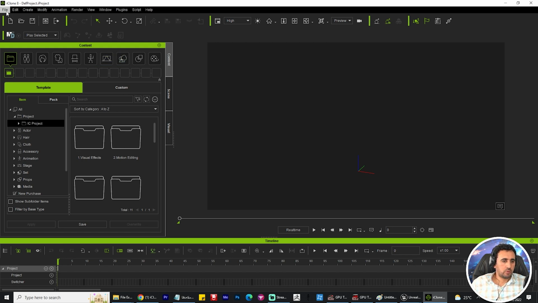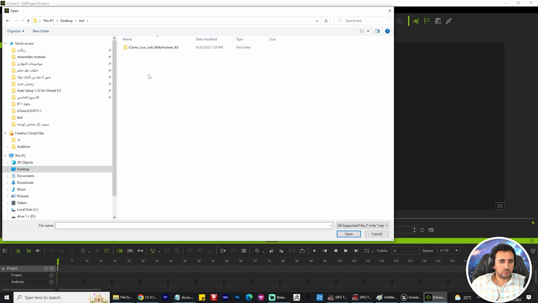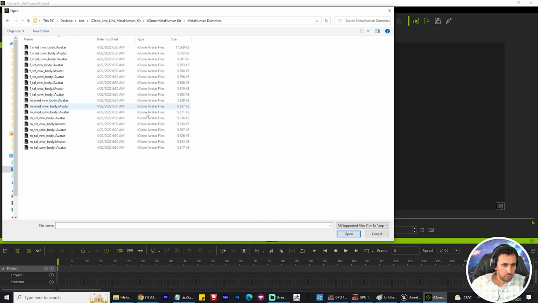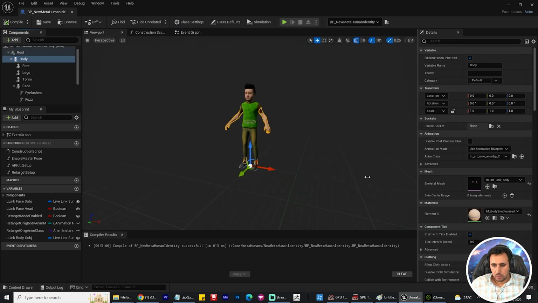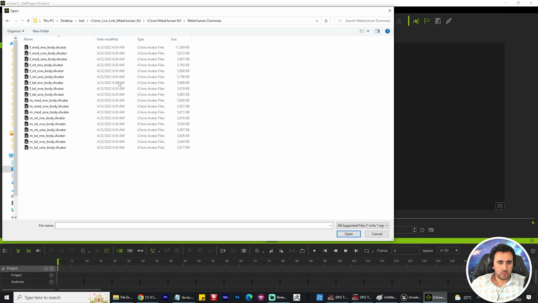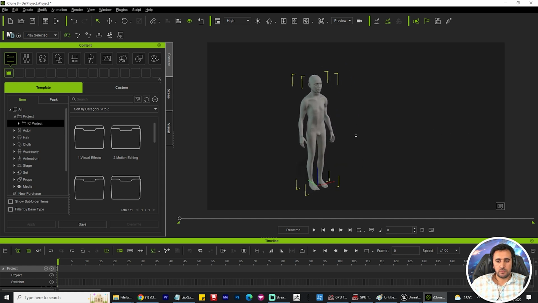Now import your avatar, import. If you remember, we have this Metahuman file, we have domains. You can choose the same character. This one, body, MSRT underscore width, MSRT underscore width body. Okay, avatar open. Now this is our character.